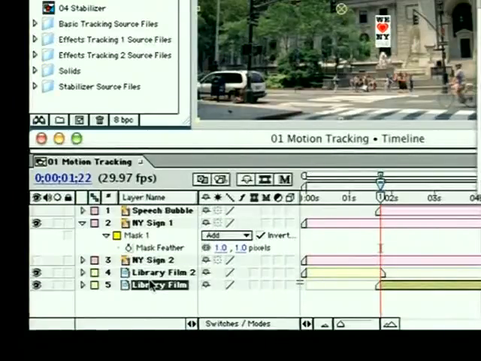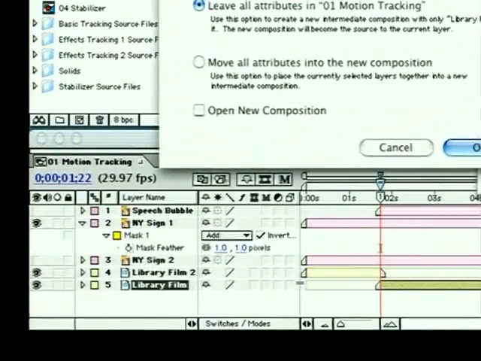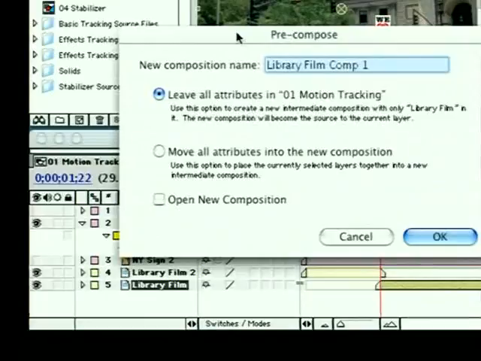But first, we obviously need to pre-compose that. So I'm just going to hit Shift-Command-C or Shift-Control-C on the PC, and that will bring up the pre-compose dialog box. And what I'll do is just say move all attributes into the new composition. And in this case, I'm going to say open the new composition because I do want to work on it immediately. So it just saves me having to open it with the Option or the Alt key afterwards. Go ahead and click OK.